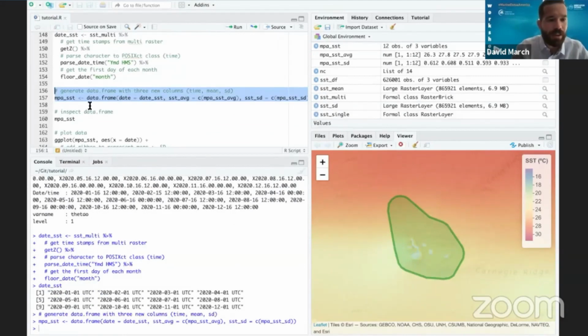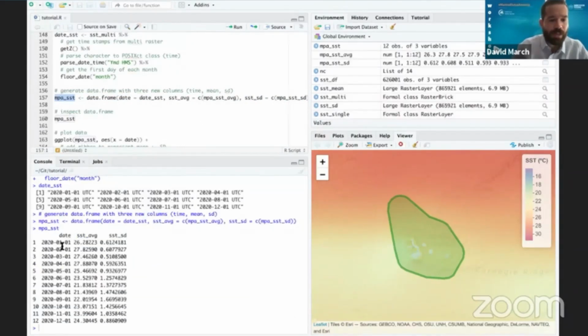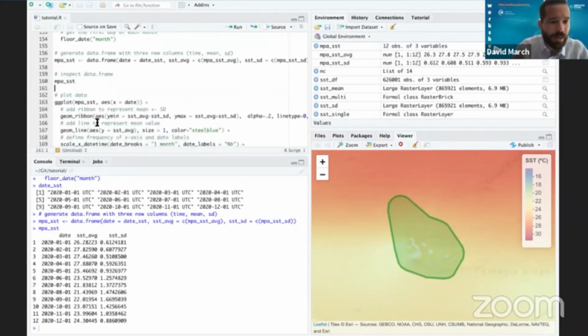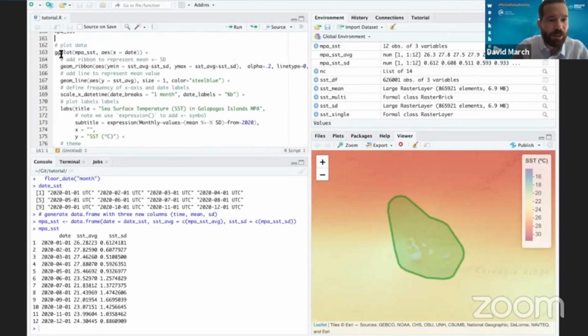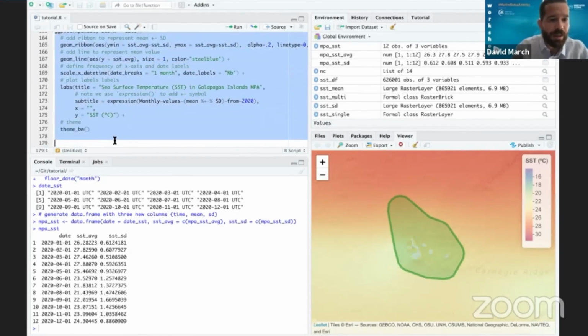In R, the data frame is a type of object that is also very common. And as you can see here, it is some kind of spreadsheet, a table, where for each of the months we have the average and the standard deviation of the sea surface temperature. And the last part of this is to use again the ggplot package, where we are going to represent the time series.